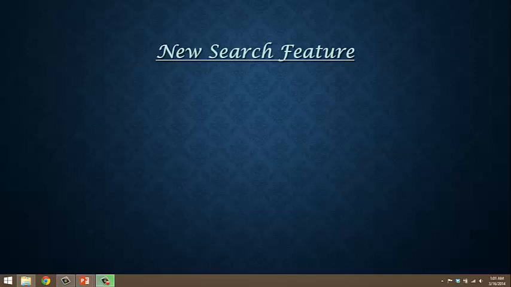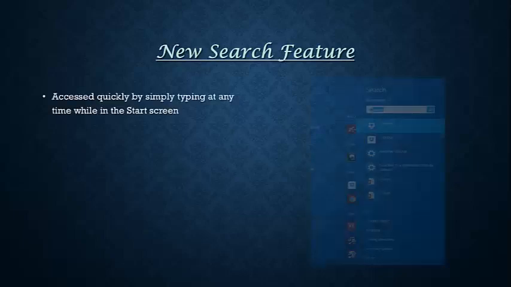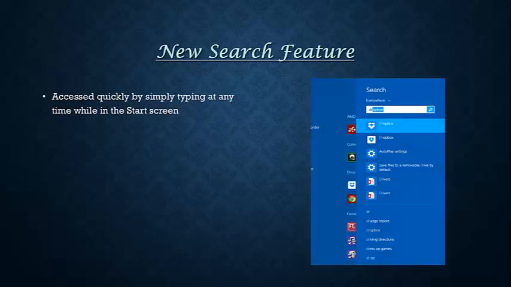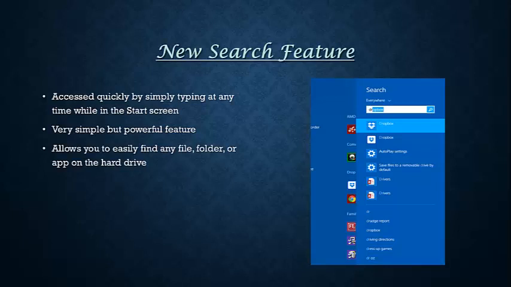Luckily, Microsoft saw this as a problem and included a new search feature as part of the Start screen. It can be accessed quickly simply by typing at any time while on either part of the Start screen. It's very simple but a very powerful feature. It allows you to easily find any file, folder, or app on your hard drive. It's also a convenient way to do a quick web search. As you can see to the right, just typing DR brought up the Dropbox app, the Dropbox folder, and a couple of other system tools. And at the bottom, there's even some web search suggestions.